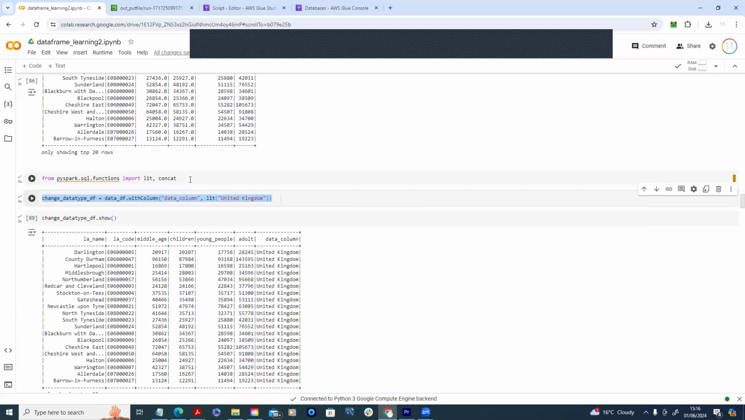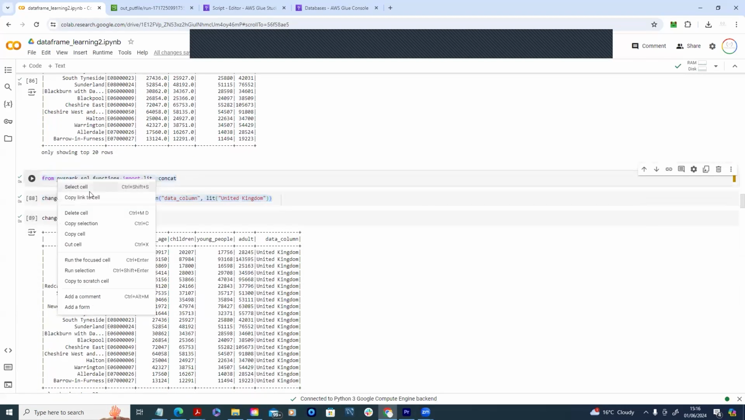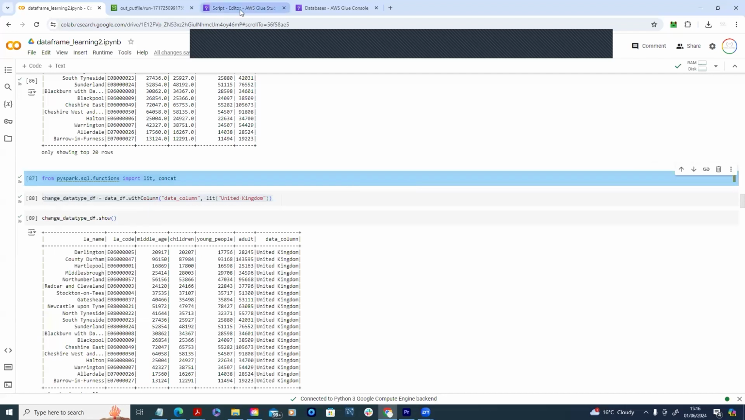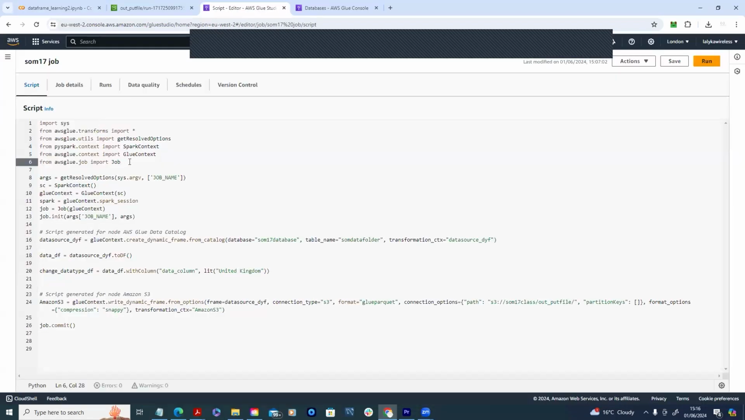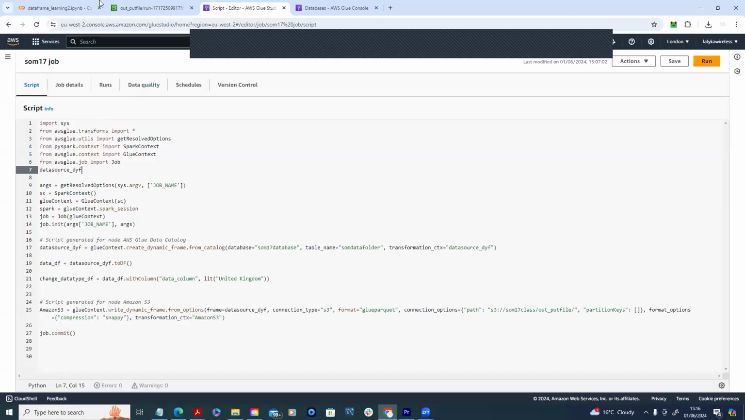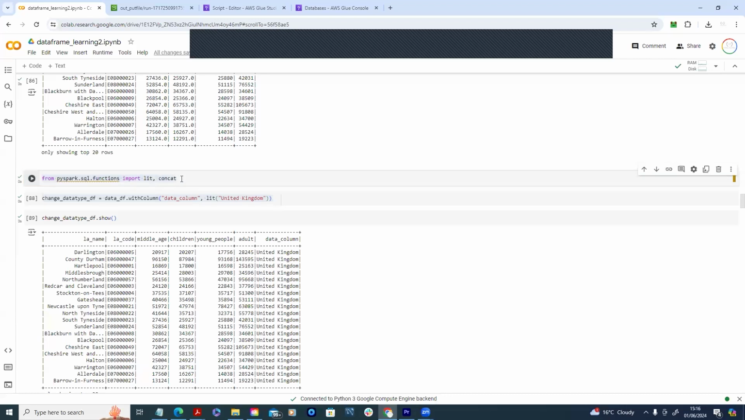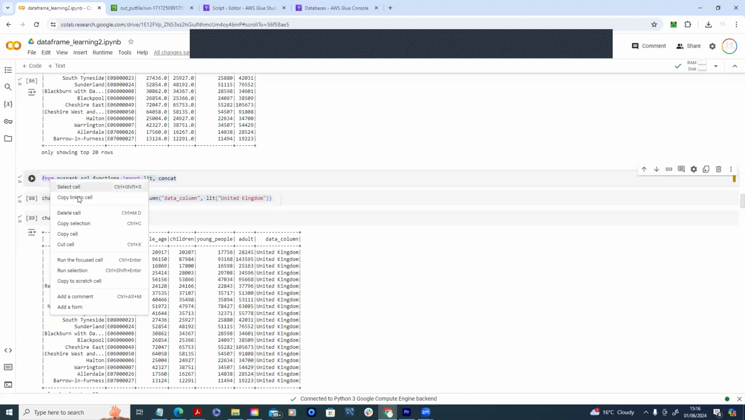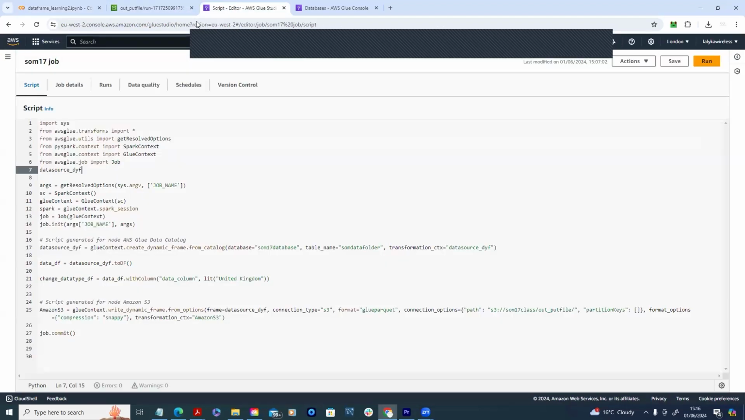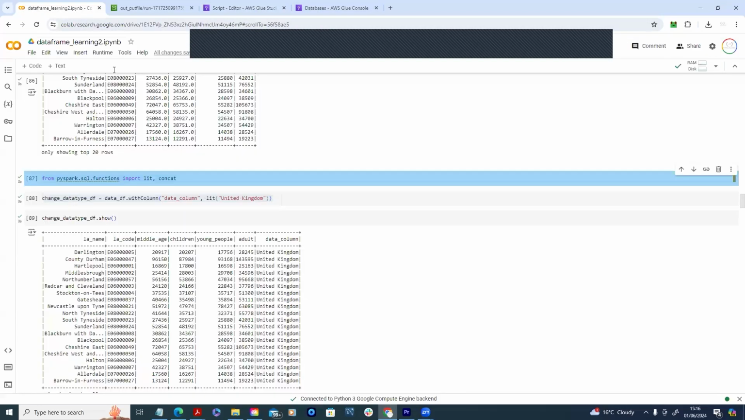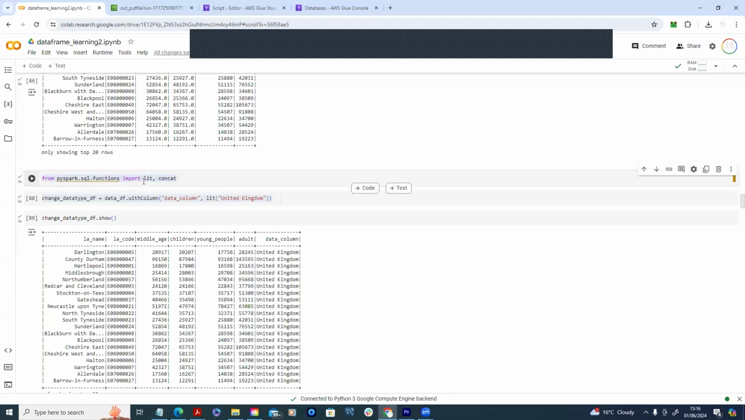Please follow up. Now, we use lit, so we need to copy this lit here, put it in the script here. Oh, sorry, it didn't work. So lit here, let's copy it. Put it here. Oh, okay. Maybe from pyspark.sql.functions, I don't know why it's not working. Let me do it manually.